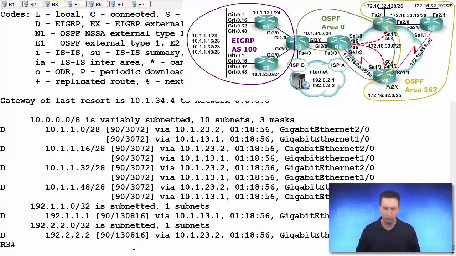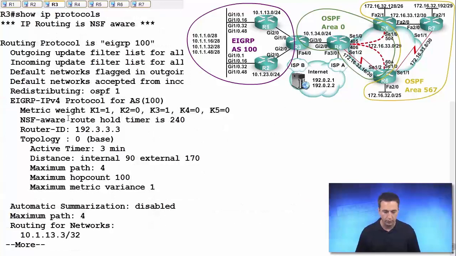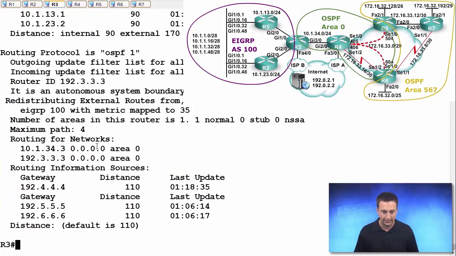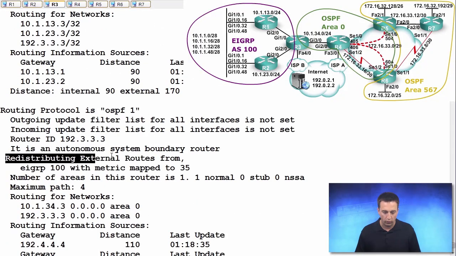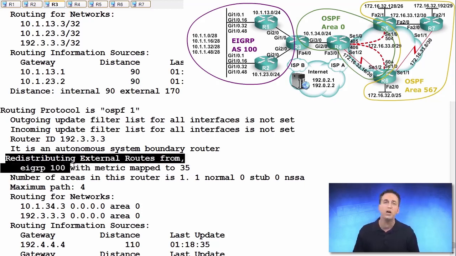Do we even have redistribution configured? Show run, show ip protocols. Show ip protocols for the OSPF process indicates that we are performing redistribution. So we're taking external routes from EIGRP autonomous system 100, and we are applying a metric of 35 to them as we're performing redistribution. So why isn't it working?